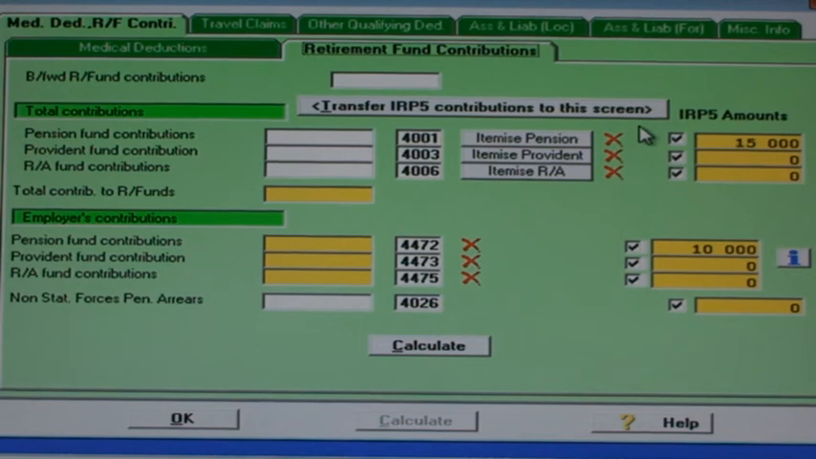You can click on this button which says Transfer IRP5 Contributions to this screen, and each amount in the yellow fields that have been ticked will automatically be copied into the white fields to be used by the program. If you do not want a particular amount to be transferred from the yellow field to the white field, then deselect it before clicking on the transfer button.